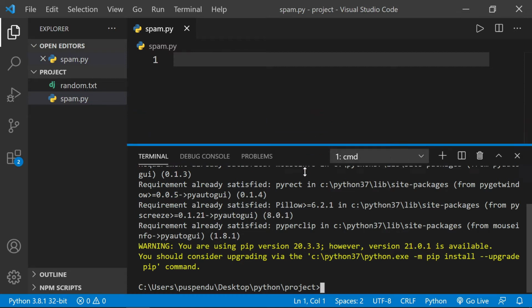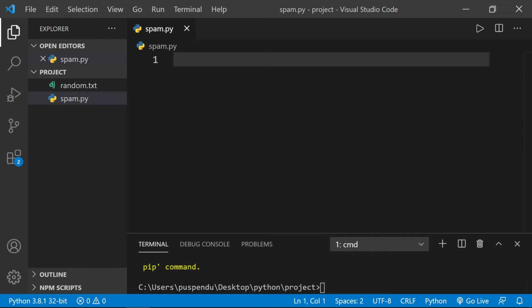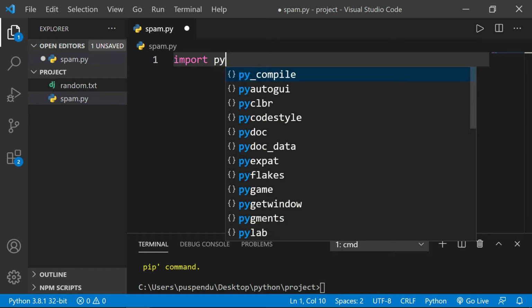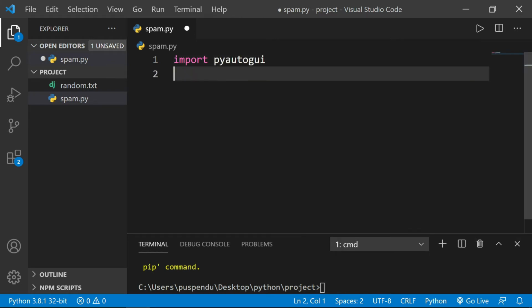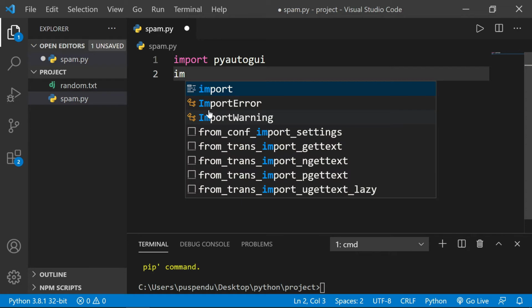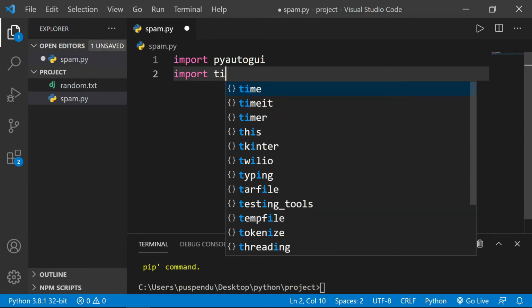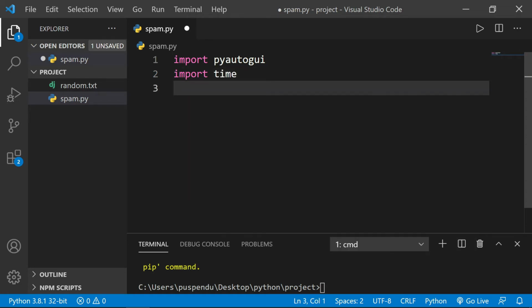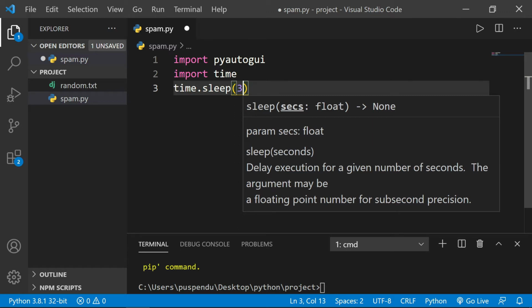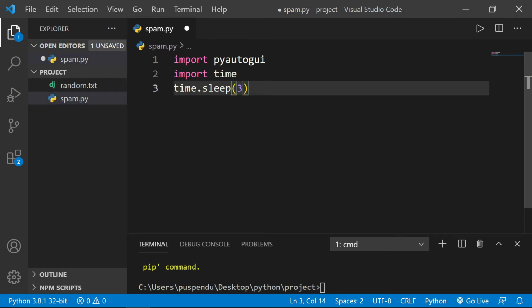So now I am going to write the code. First I import PyAutoGUI. After that I import time, and after that I write time dot sleep. I want to sleep for 3 seconds, so that's why I write 3.